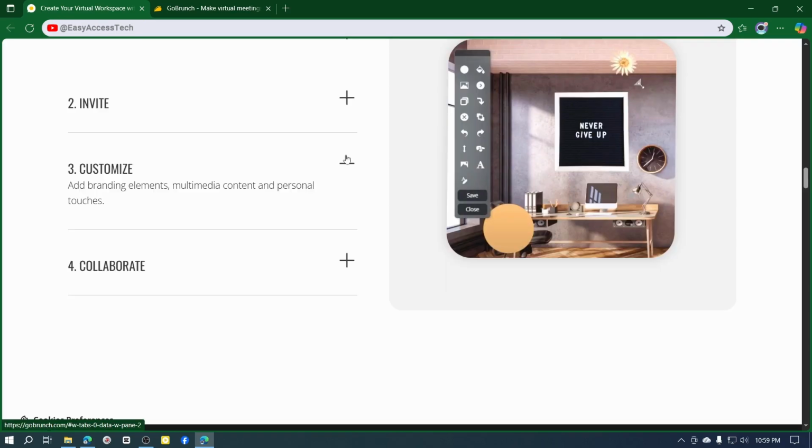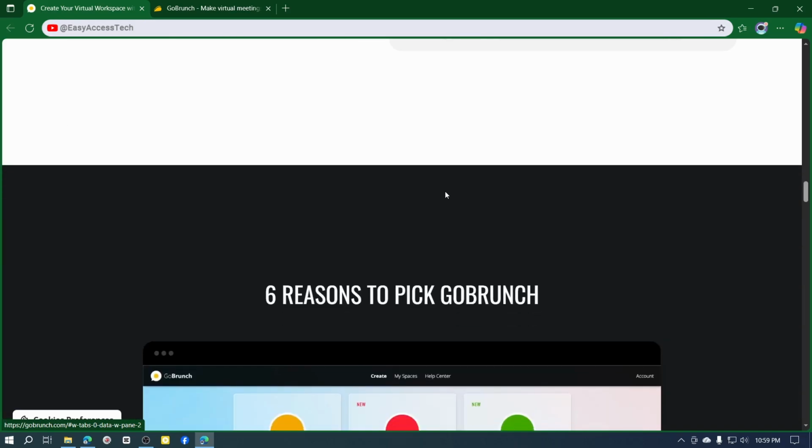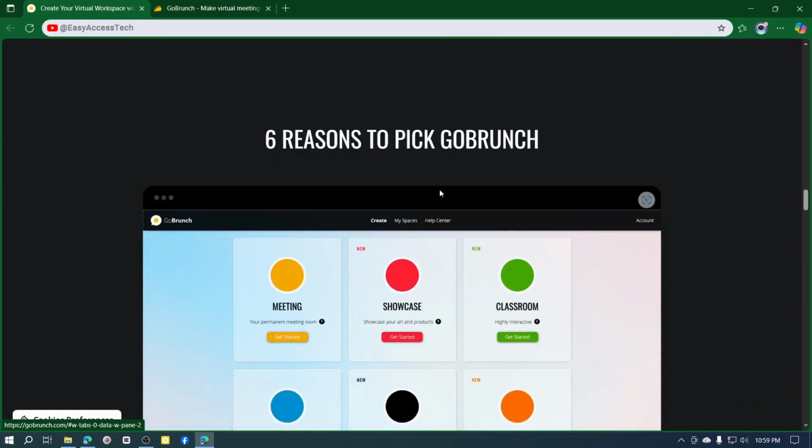One of the best things is how customizable these spaces are. You can choose from many different room styles or upload your own design to make the event much more matched to your brand. You can add banners, place logos and create a unique environment for your audience. This makes your event stand out compared to normal meeting tools.